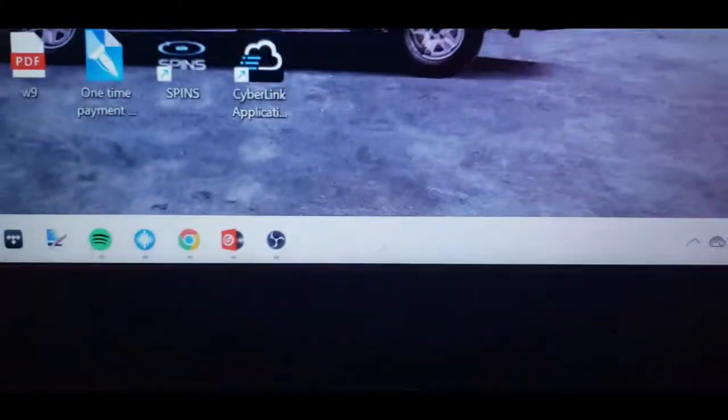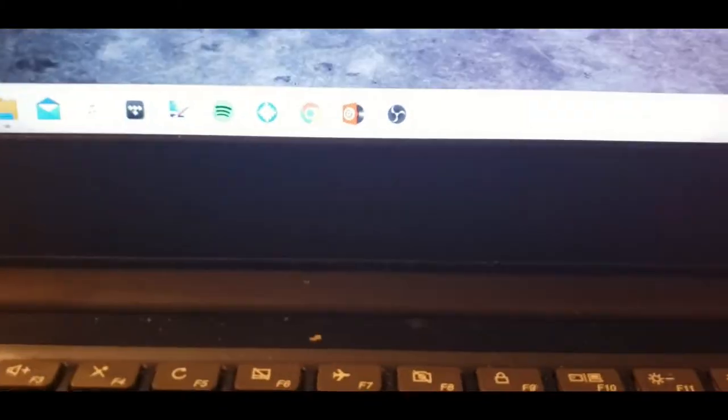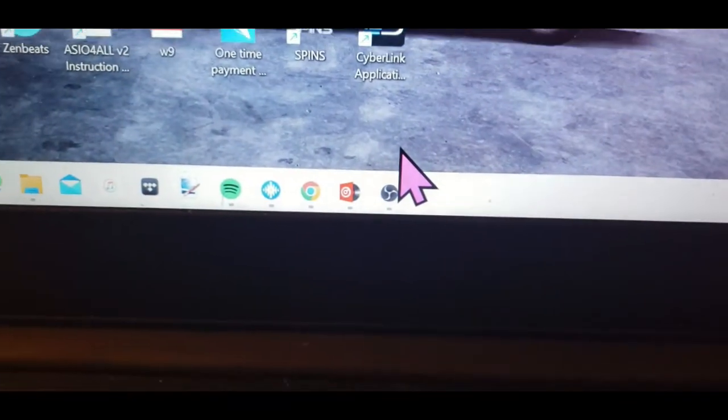Now it's done. Now we got to minimize. We're not closing the program. We're minimizing the program. And as you can see in the bar, I have Virtual DJ pulled up. I have Serato pulled up. I have Spotify pulled up at all times. And I have Google, which is an album I downloaded. I'm going to show you that later in a different video.